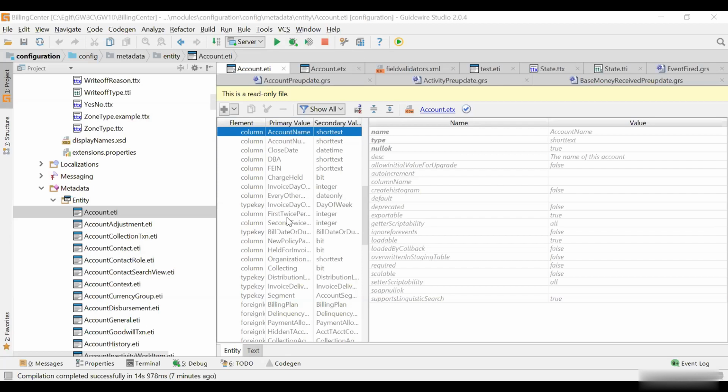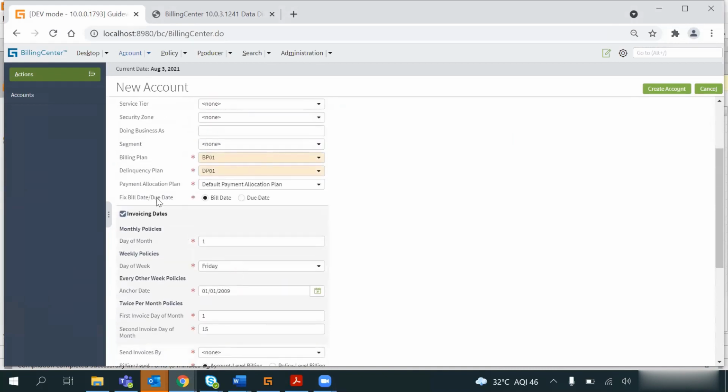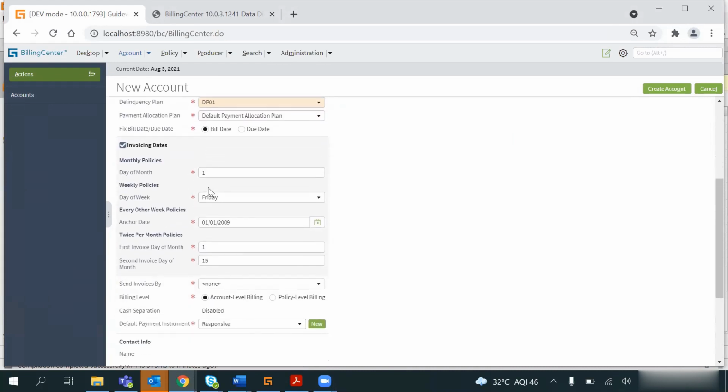If I click on state, right? Sorry, I went through that. So if we could see, there is an account name we are giving the value, and it would be populated, and bank account number I'm just populating it there. Then we have billing plan, delinquent. These are the mandatory fields that we need to enter into the account.